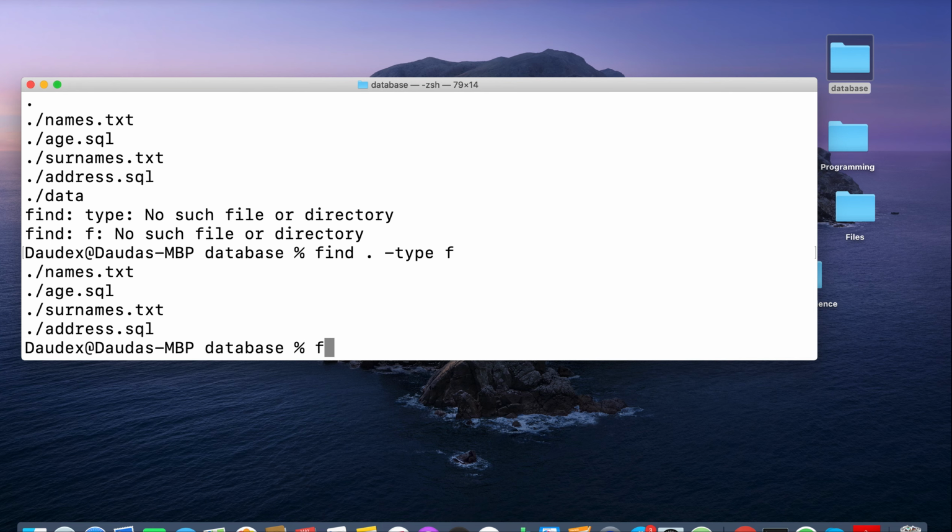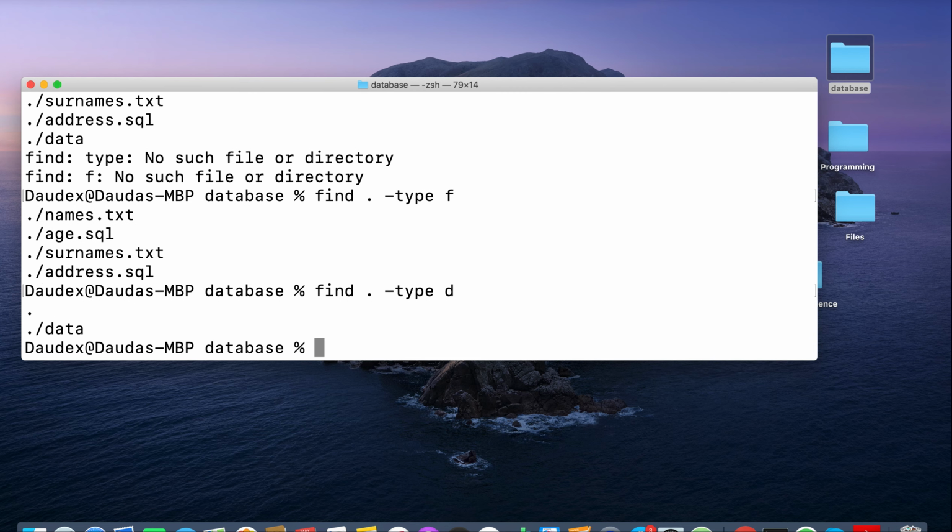If I want to just return the directory, it's very similar, so find current directory dash type d, and it should return one item, which is the only directory we have in this folder. So the f stands for file, and then the d stands for directory, and it returns every single file or directory in this folder.